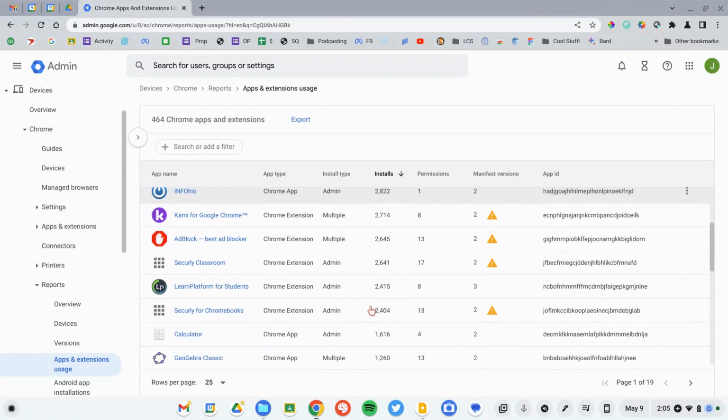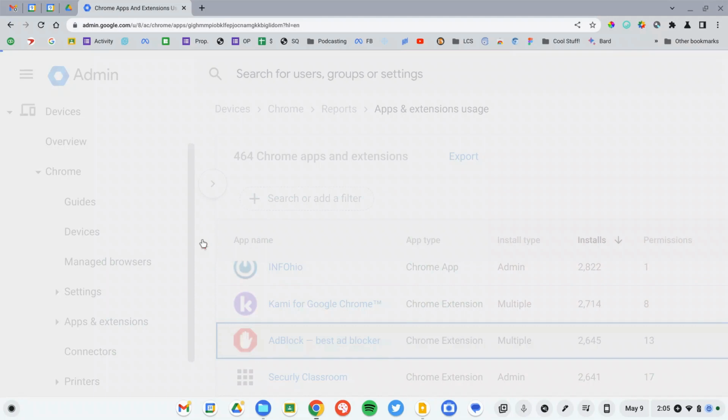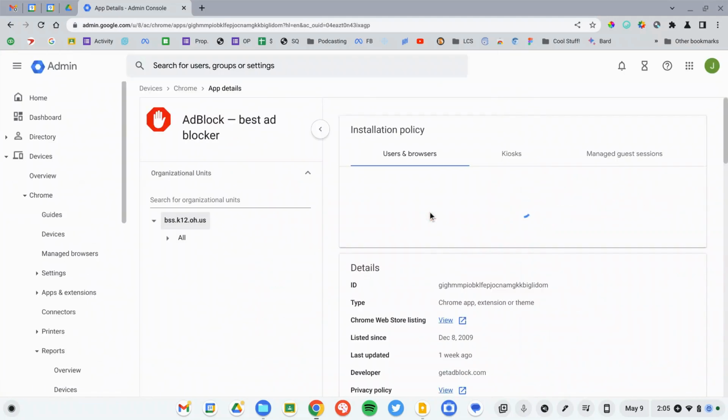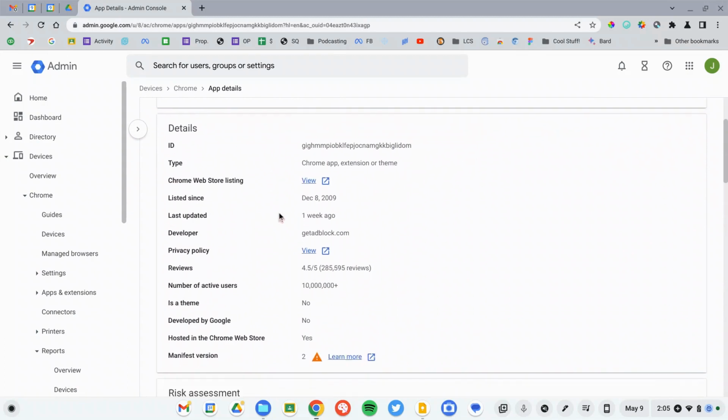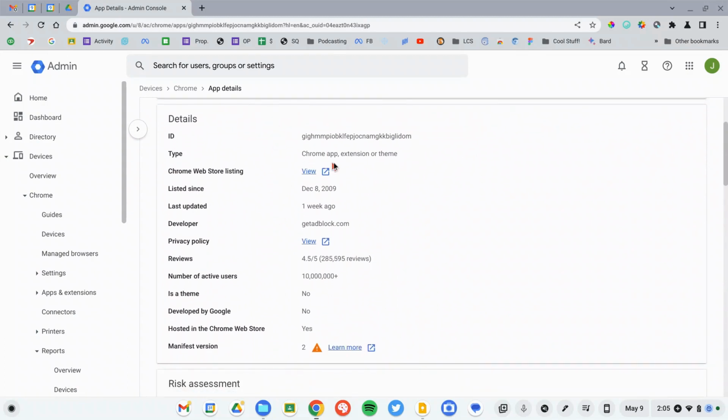Now let's click on one of these extensions and take a closer look. So let's click on this ad block extension. This will give us some more details about this particular application. Most of this detail is just from the web store, gives me a link to the web store listing. This is the number of total active users for this product, not in my district, but in all installations.